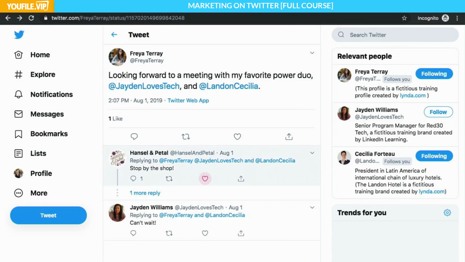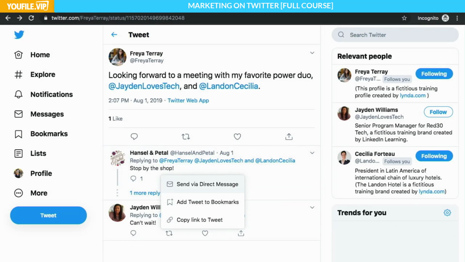To the right of that is where I can choose to like the tweet, and then from here, I can also get a bit more granular. So I can send a direct message. This is where I can add the tweet to my bookmarks, and then I can also copy a link to the tweet to send out or to eventually embed in a website.